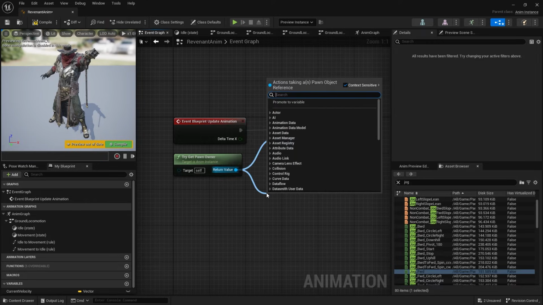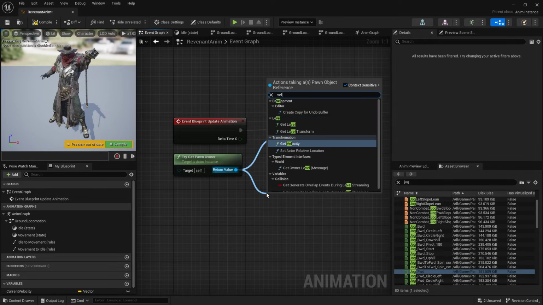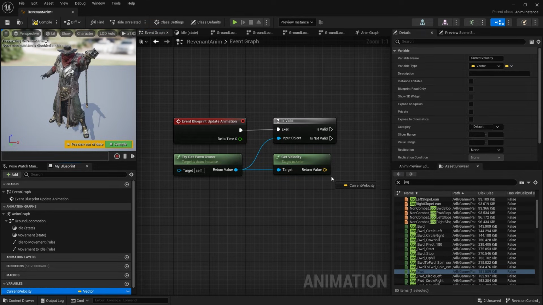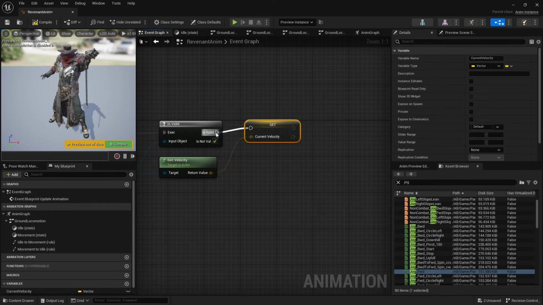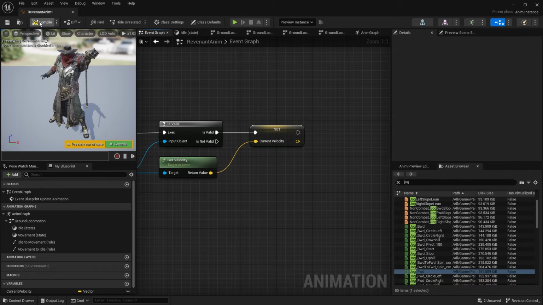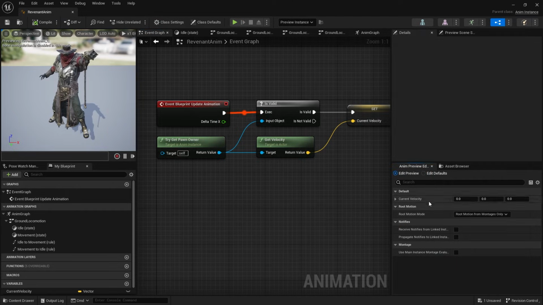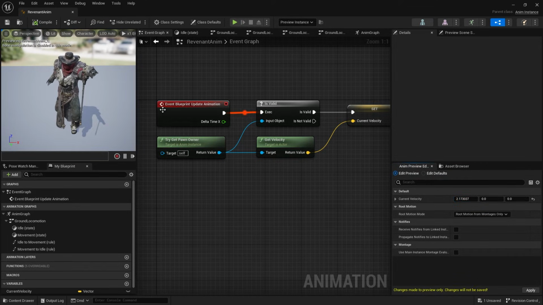And we're going to get the velocity from our pawn owner. So velocity. And we're going to set that to my current velocity. Okay. And this is where I'm going to show you now what the preview does. So if I go to preview editor, you see current velocity 000 now appears down here. If I change this value, you can see the animation is now going to change. Like that. And there it goes.